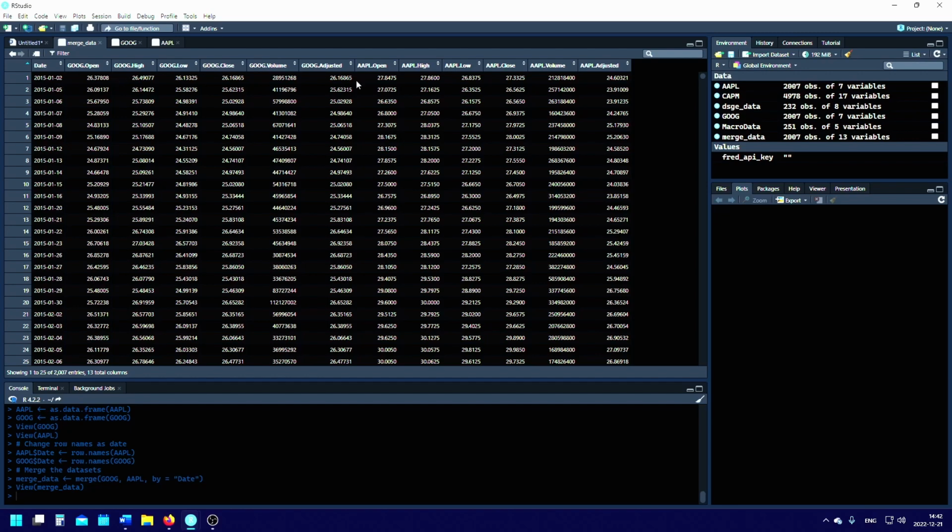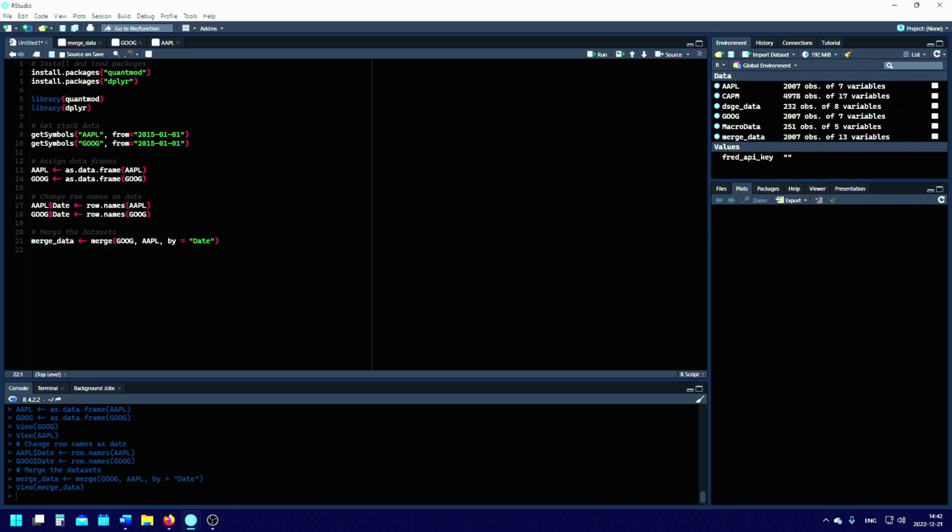However, as you see, we have a lot of variables here. We have volume, we have closing price, low and high. But let's say you want to get the adjusted prices. So you want the adjusted Google price, adjusted Apple price, and the date. Then in that case, you do the following. You basically take the data set merged data.